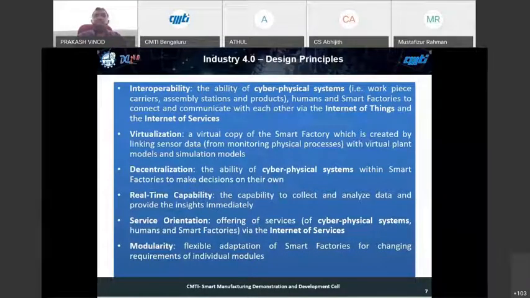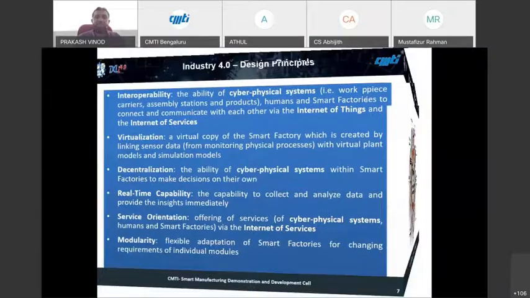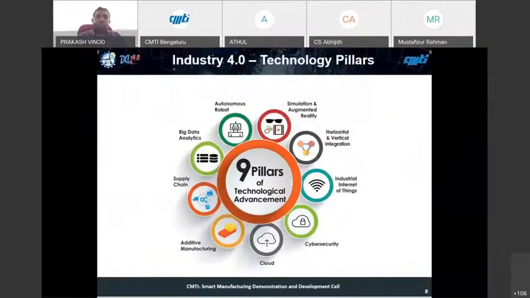Real time: all these things have to happen in real time, so that real time decision making and real time analytics is possible. And service orientation is one of the most important things. Whatever products or solutions we are bringing should be modular, because things are changing very fast. If it is hardware, it should be able to connect to multiple software or interfaces, so it should not become obsolete. Because things are changing fast, we are looking into flexible modular systems when we are talking of Industry 4.0 products and solutions.